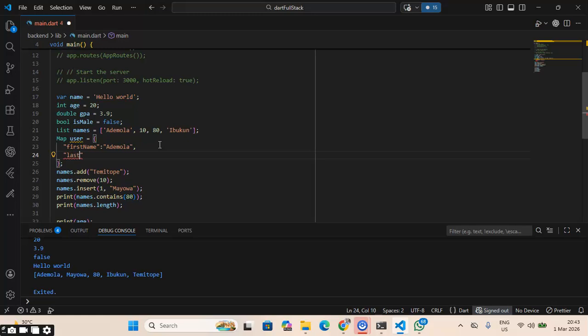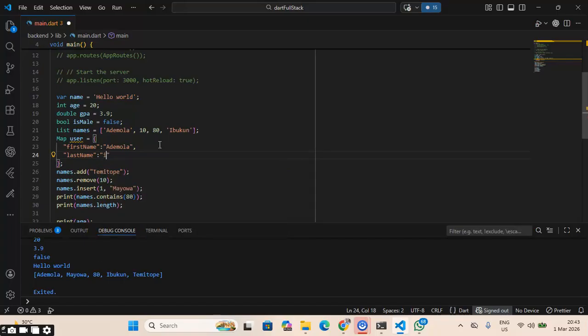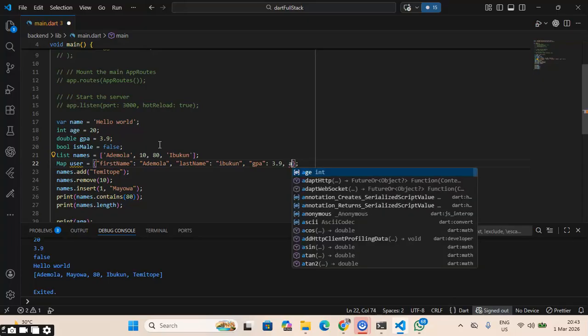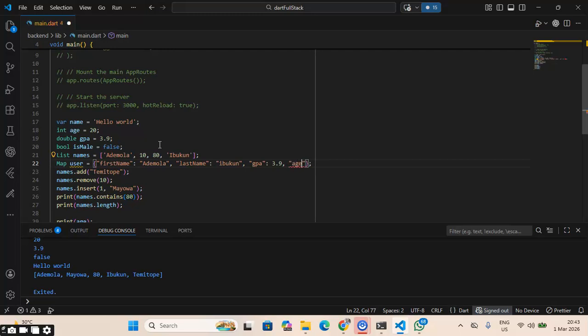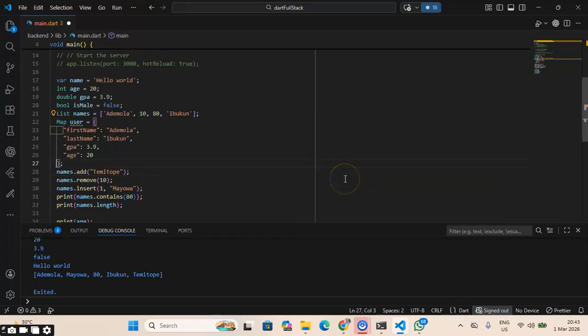Before, I was just adding my name inside of the list, adding my age. That doesn't really make sense. Now I can actually have the key and value. Then I can also say GPA, which is my GPA. I will say this one is going to be 3.9. So I can also have age. Again, this makes sense. Now, this is what is called a map.